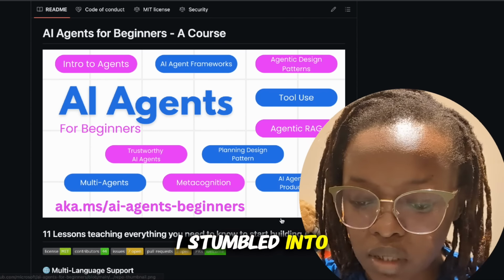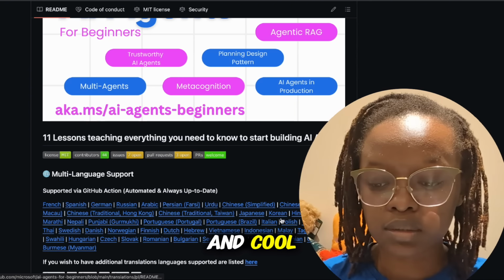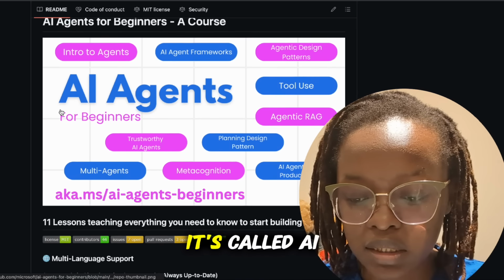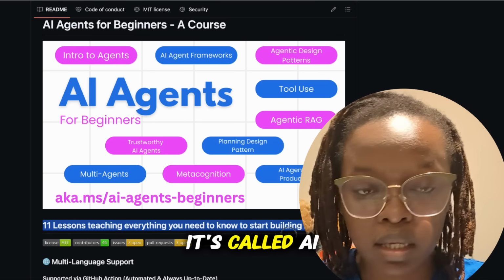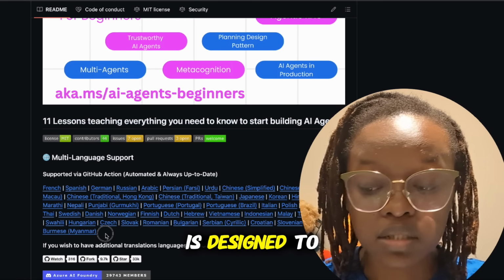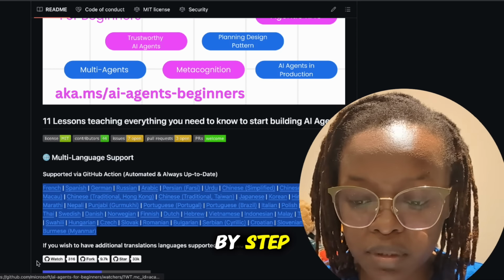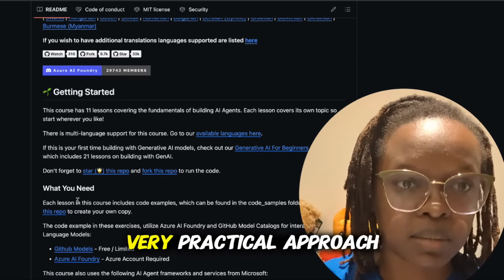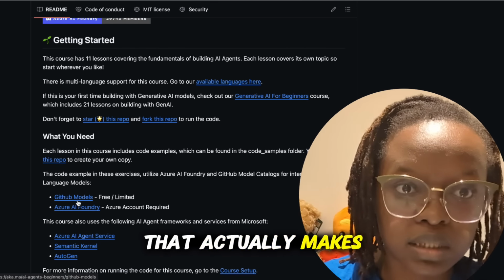I stumbled into a very interesting and cool GitHub repository by Microsoft, actually. It's called AI Agents for Beginners. It's an 11 lesson course that is designed to walk you through step by step instead of just throwing you into the deep with complex theory, and takes a very practical approach that actually makes sense.